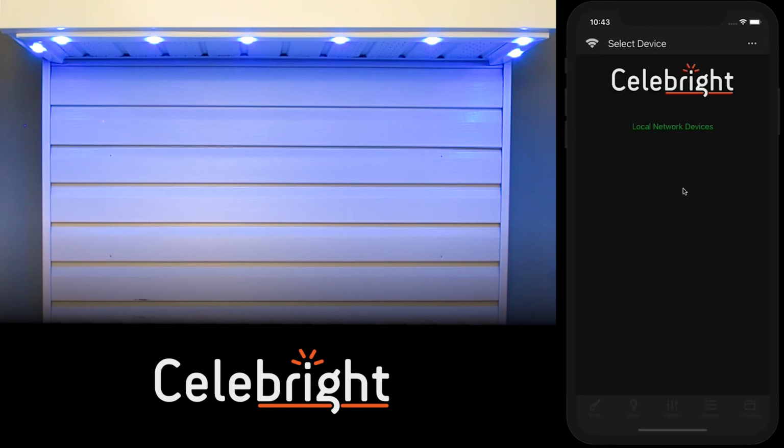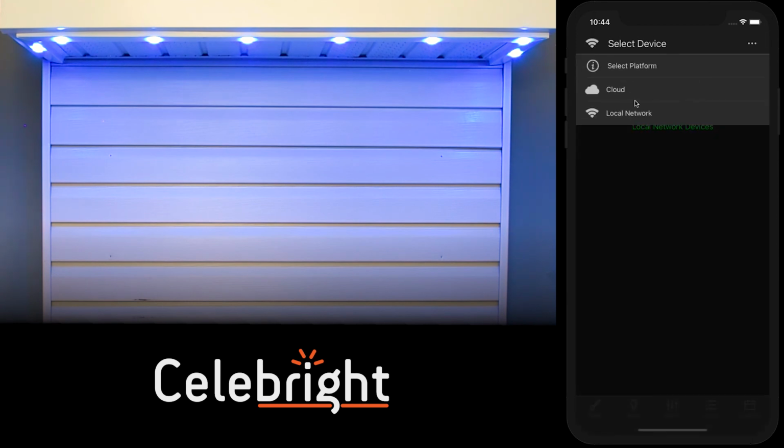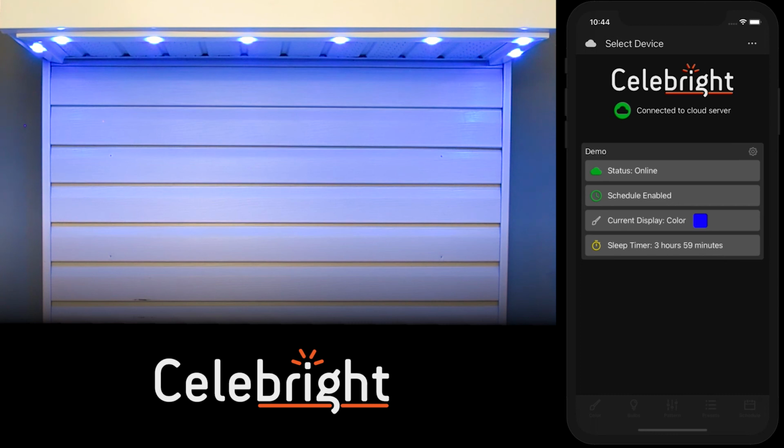I'm not actually on a network that has any devices, but if you were connected to a local network that has a device on there, it would show up here, and you could use it locally instead of on the cloud. So hopefully that gives you a pretty good overview of the basic functionality of the Celebright Cloud app.